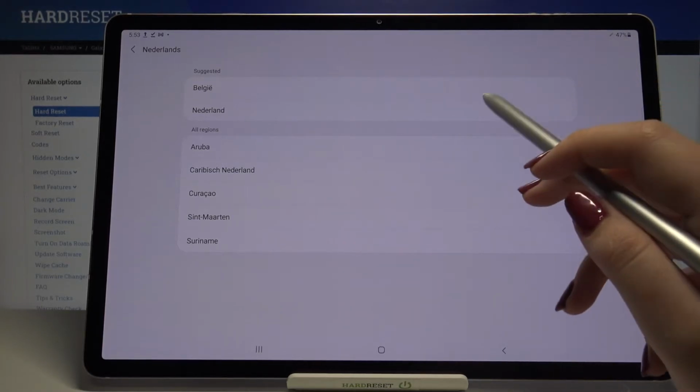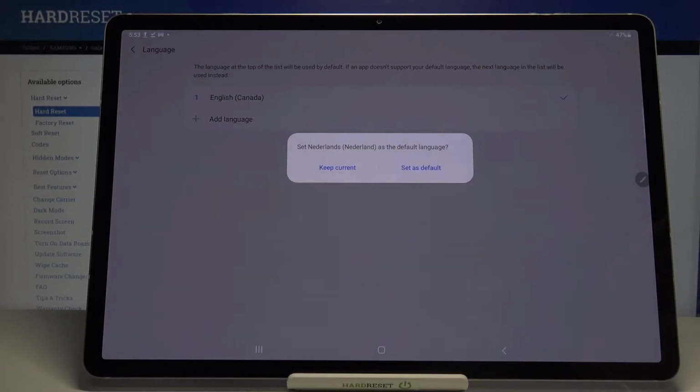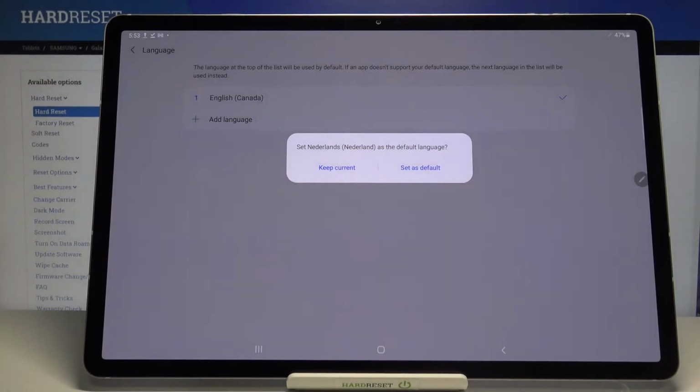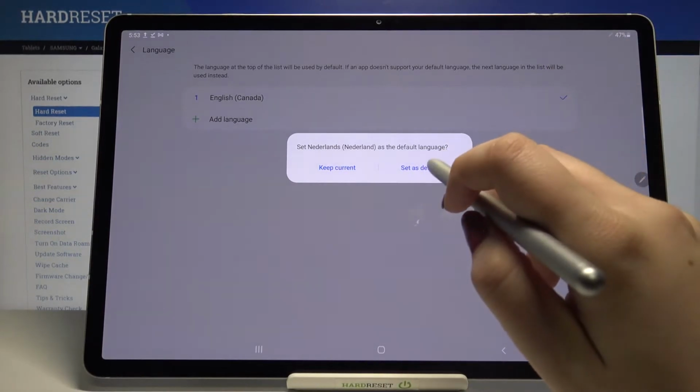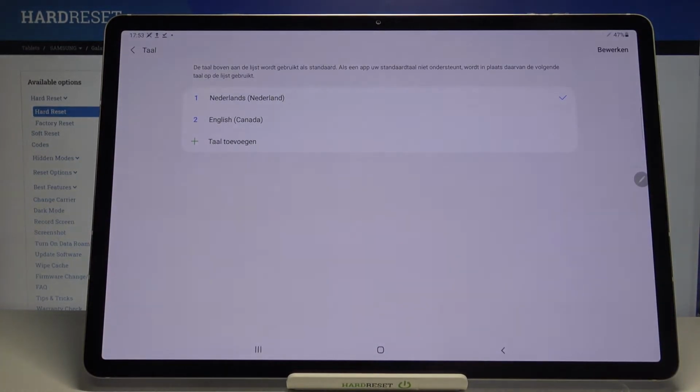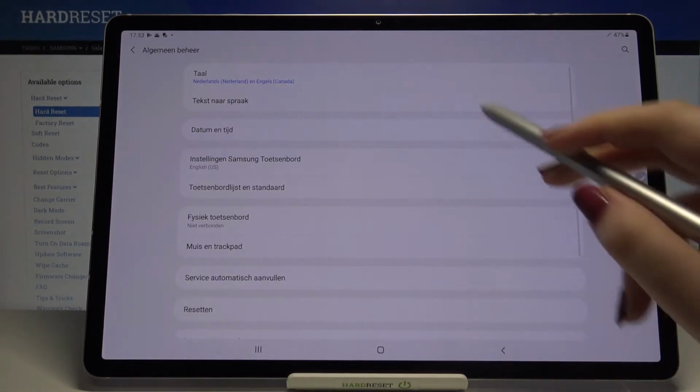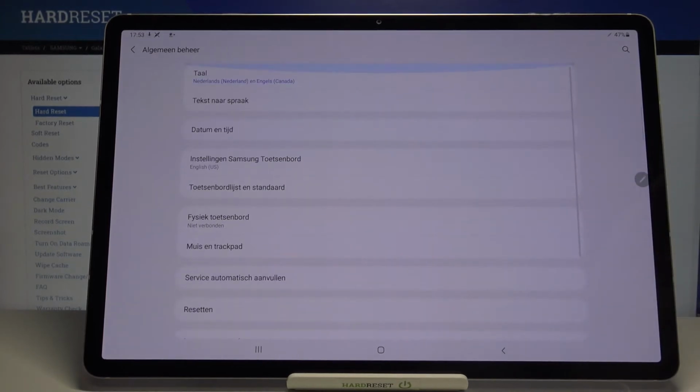If you can choose the region, just tap on the region you'd like to use, and now your device will ask you if you want to set the new language as a default one. So you can also keep current, or you can set it as a default. So obviously I will pick to set it as a default, and as you can see from now on the whole system, the whole menu actually will be in the chosen language.